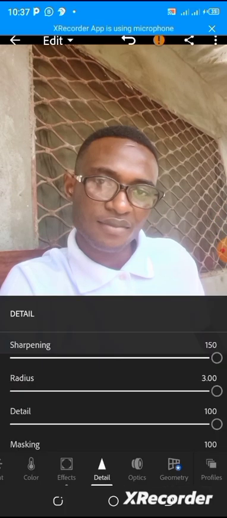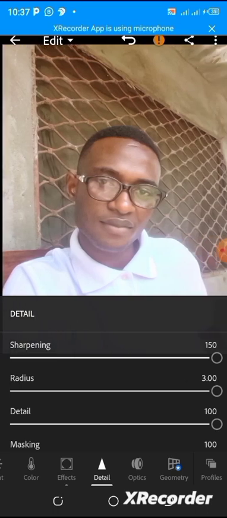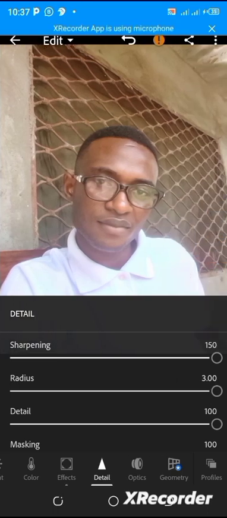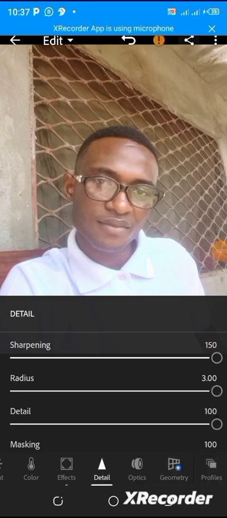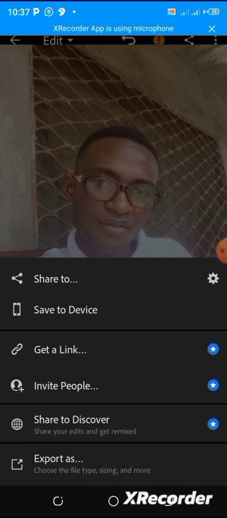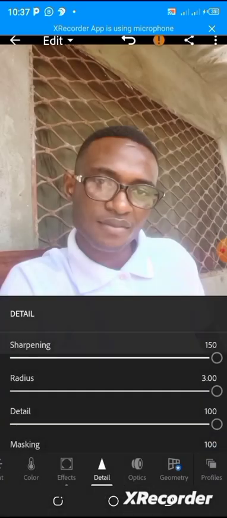So to download this, you click on this share tool up, and from there you can click on save to device. So we are done editing, so just take any of your pictures and try.